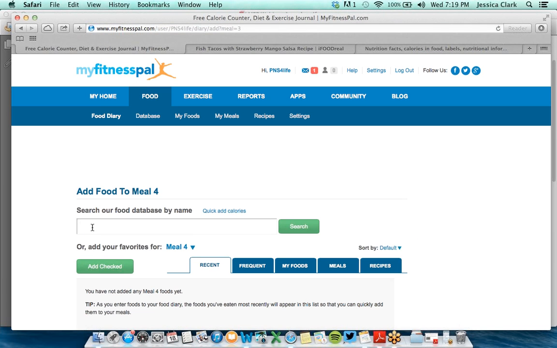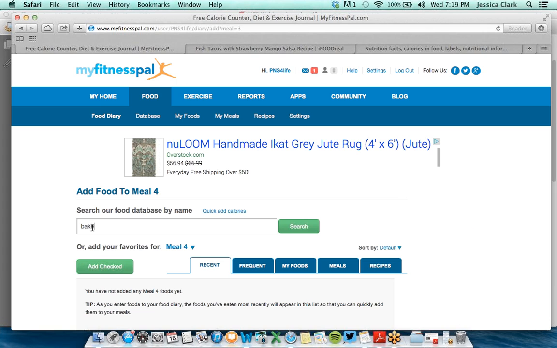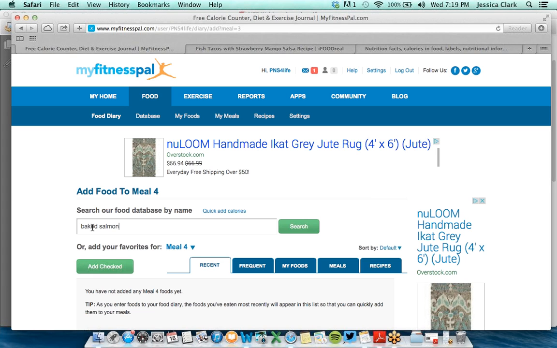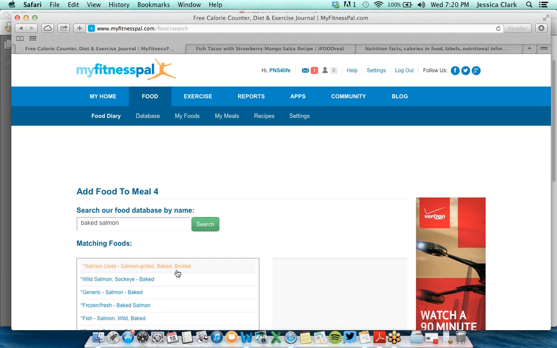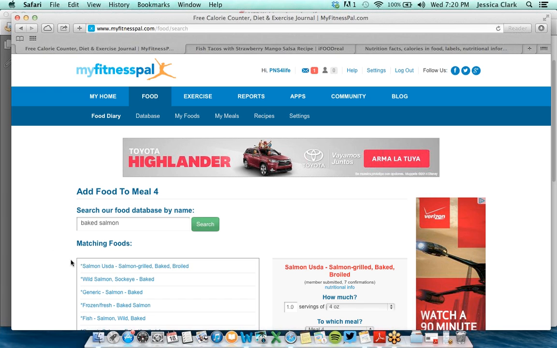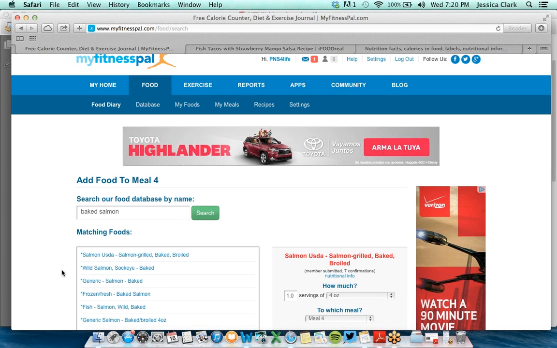So let's say for meal 4, I had baked salmon, and you want to be as descriptive as possible when you're searching the database, because you want to try to limit the results. Here's what has come back as a matching food. If it has a little star next to it, that means another user has entered in this entry. There's nothing necessarily wrong with that, but that's just how they delineate that.